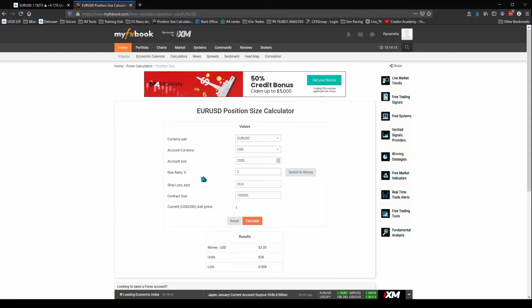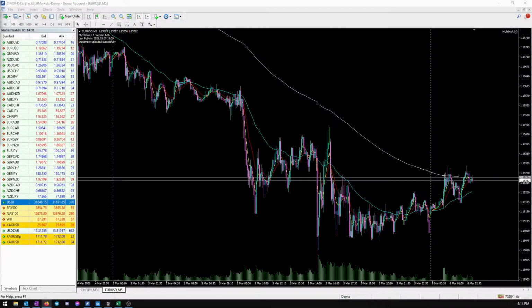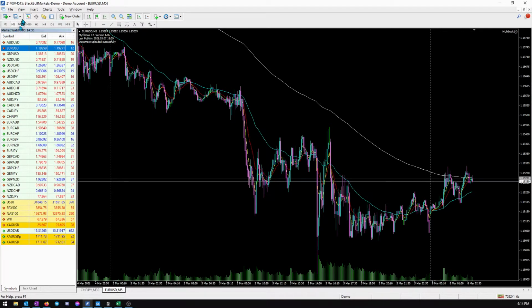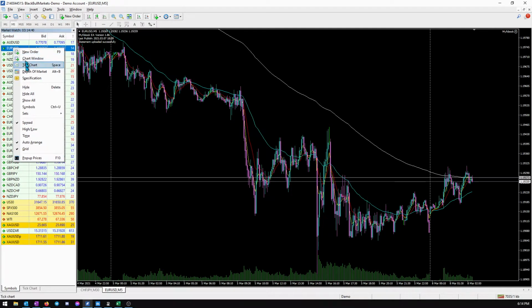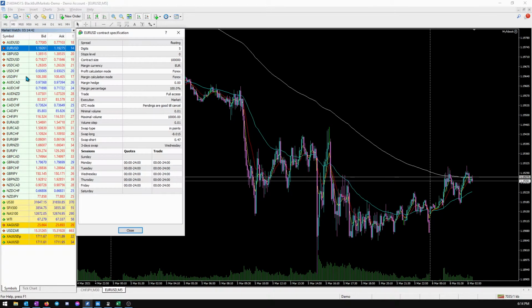You're going to enter in your risk ratio. It's 2% is what I'm using, and I'm going to put my stop loss in was 35.7. Okay. Now it says contract size here. This is kind of key, and I'm going to show you why. So we're going to flip over to my broker, okay? And I'm going to go to Market Watch. This is an MT4. I'm going to go to Market Watch, and I'm going to right-click Specification.